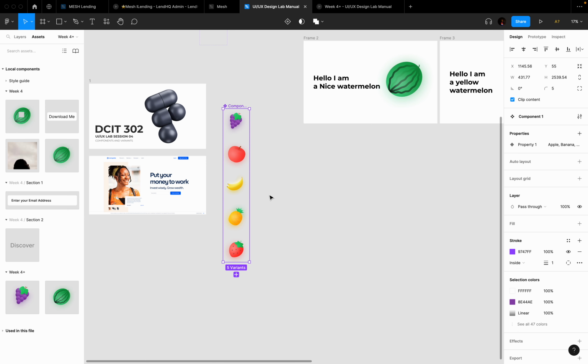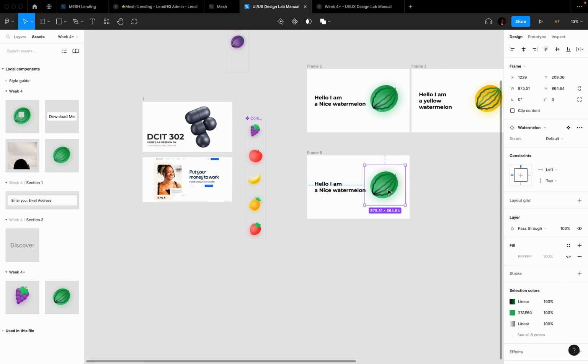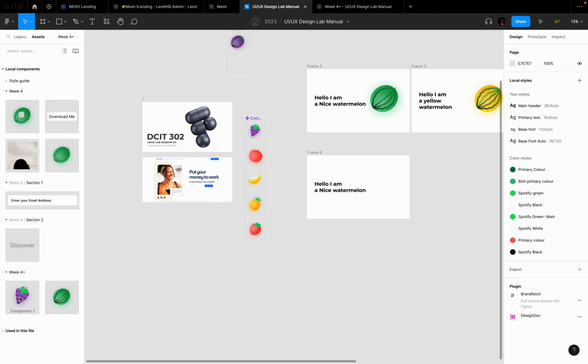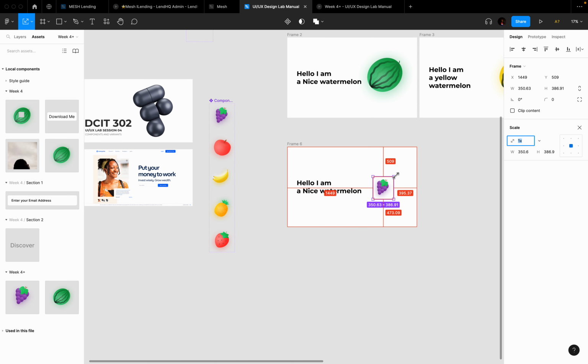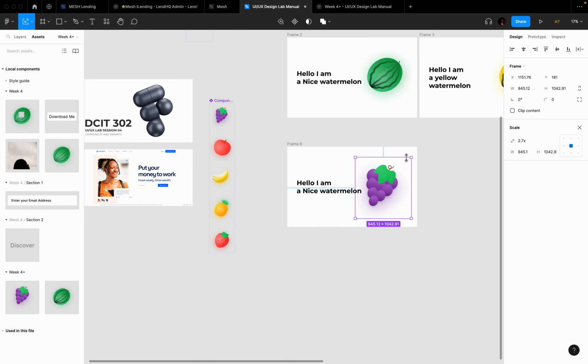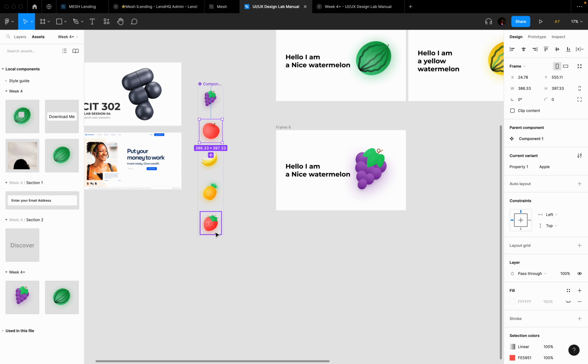Now whenever, let's say I make a new frame, let me duplicate this. Okay, and then I drag my grapes to the artboard. Let me enlarge it a little bit so you can see. Great. Now I would have to name my variants because these are like different types of our main components.